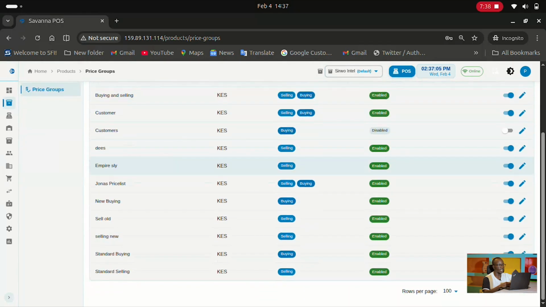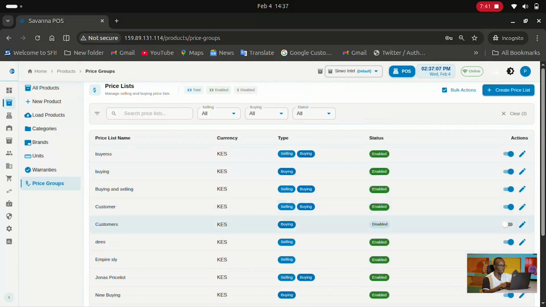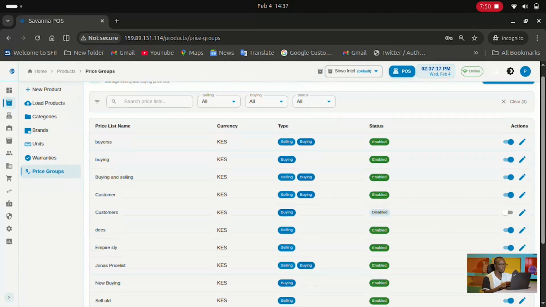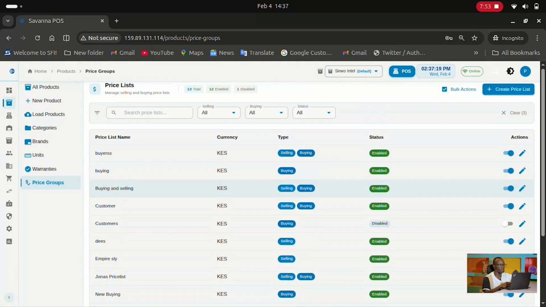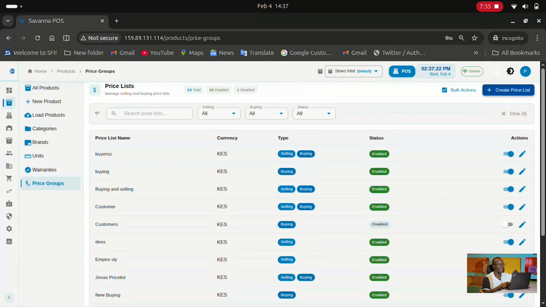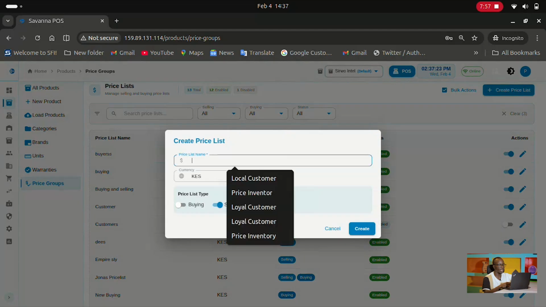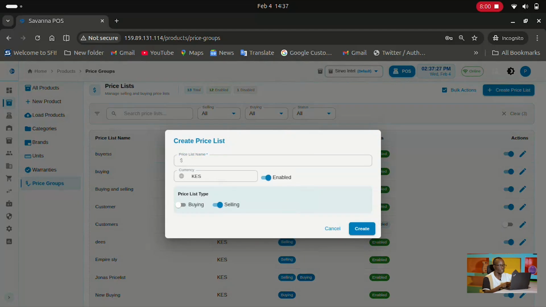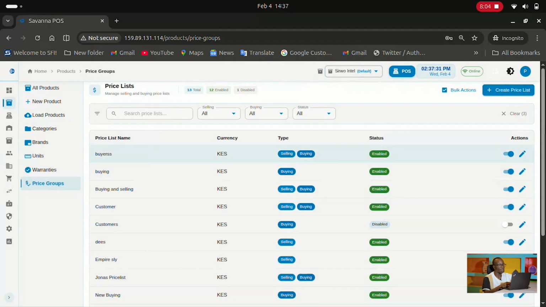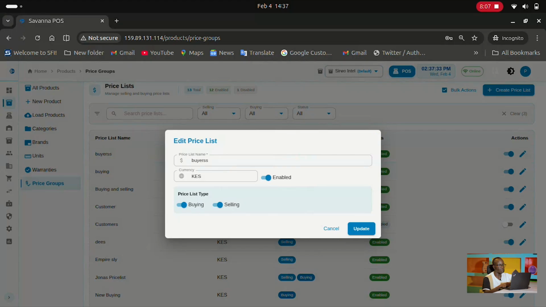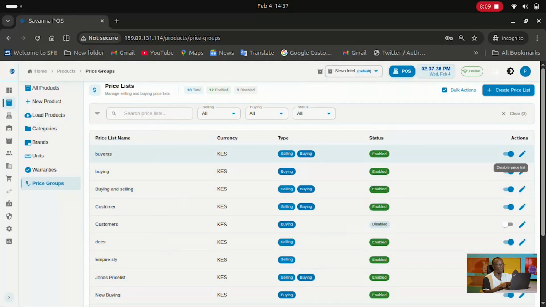Next, we have the price groups. These are used when managing the different customers that you have, so that you can assign a price group to a different customer, or a loyal customer, or a customer in a certain location for you. So that is the purpose of having the price groups. But we have here, we're able to add the different price groups, select the price name, the currency, and if it is a buying or a selling price type. You're also able to edit the different price groups, and also able to disable or enable a price list accordingly.